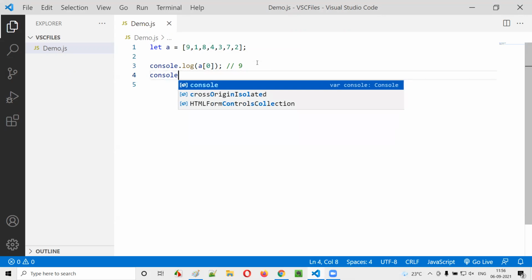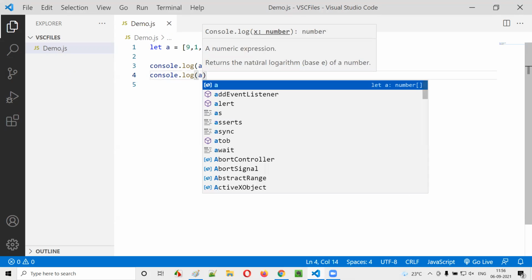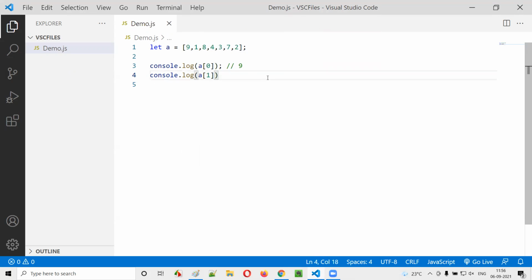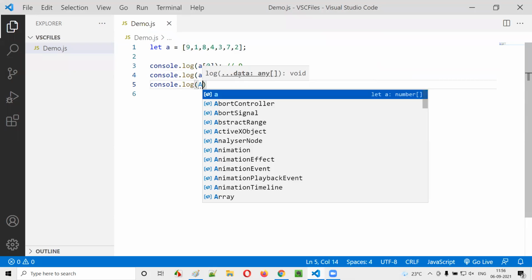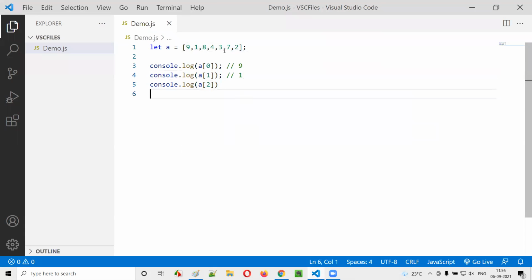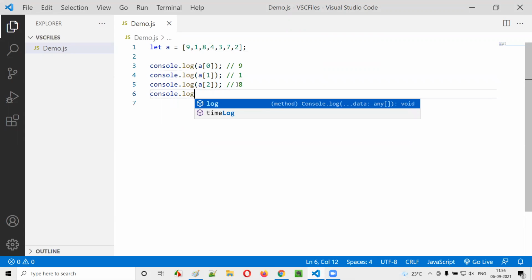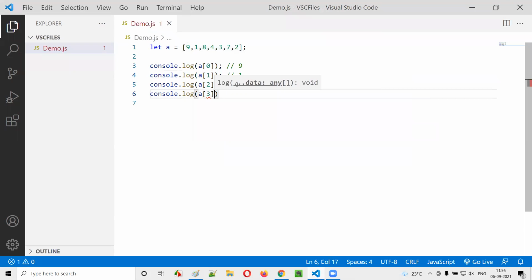9 will be printed. Now if I say console.log of A of 1, at the index 1, what is there? Number 1 is there. 1 will be printed. And console.log of A of 2, at the index 2 we have 8, guys, so 8 will be printed in the output. Console.log of A of 3, at the index 3, what is there? 0, 1, 2, 3, that is 4 is there, guys. 4 will be printed in the output.